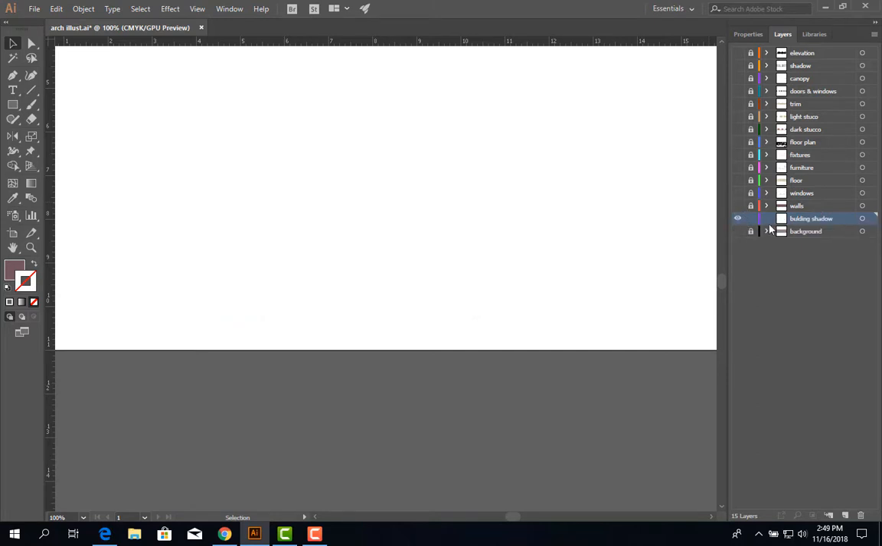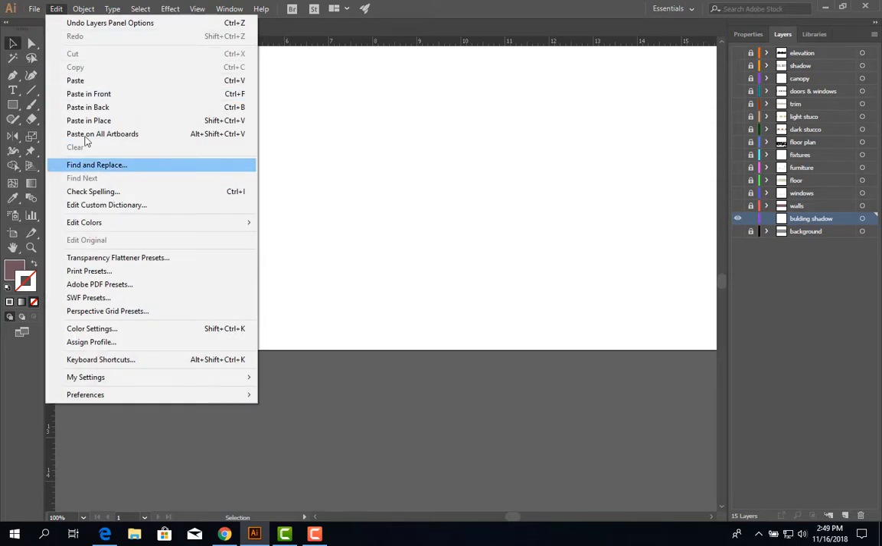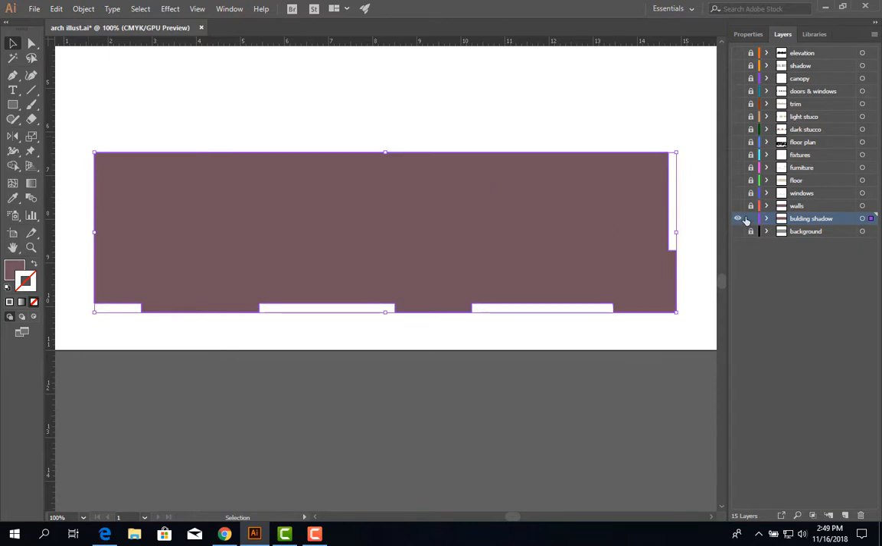Since I had copied it, now I'm going to come to edit and paste in front. Don't just paste. It has to be paste in front or paste in back. Back doesn't matter. But make sure it pastes right on top of where the other one was, because we don't want it to shift. So there it is. And that's building shadow. We copied it from walls, made a new layer called building shadow, and pasted it in front right here. So in reality, we have two, one on top of the other. But I'm going to turn off walls because I want to see only building shadow.